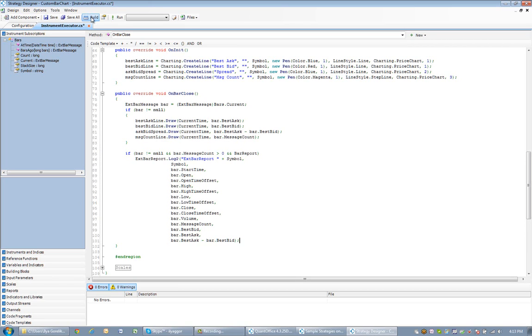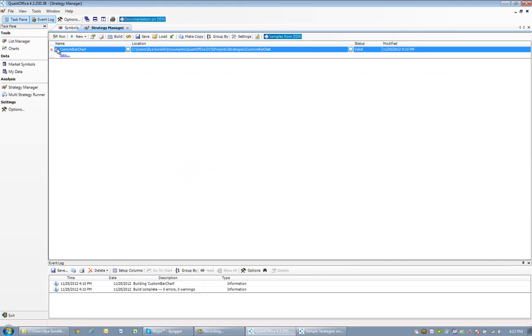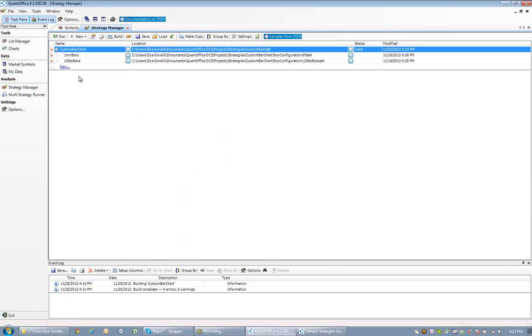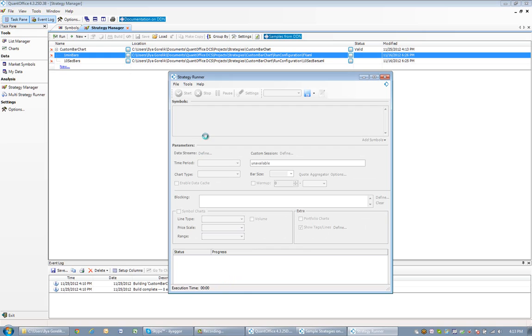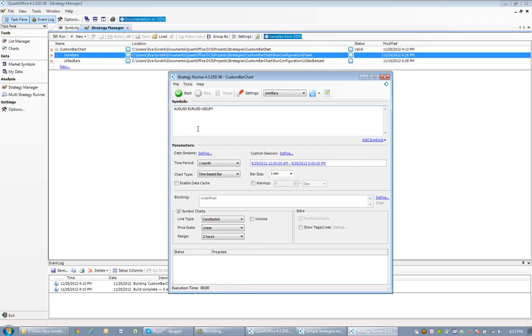At this point, let's just click on build. We could have actually skipped it. And also strategy comes already predefined with two default configurations, so let's quickly run them. One minute bar just gives us the three instruments, and we take one month and just click on command start.